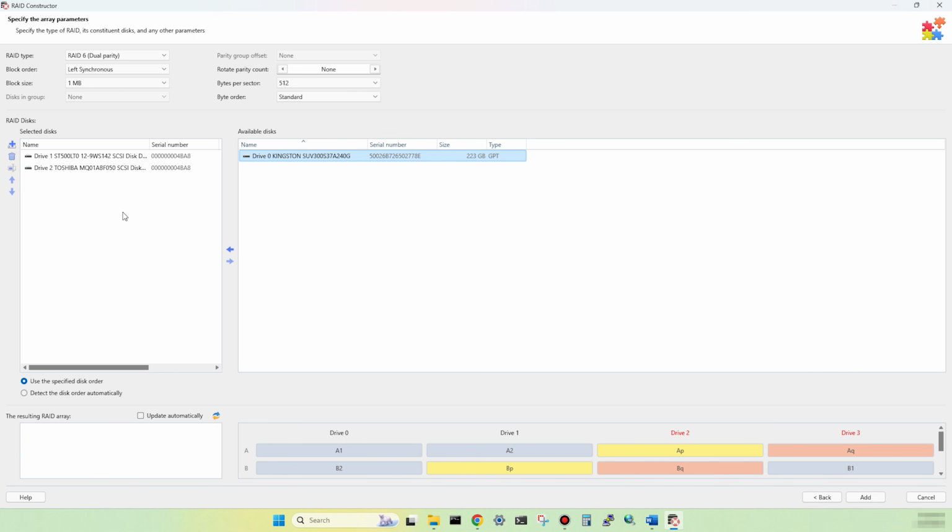To emulate missing drives, use the Add Empty Disk option. Maintaining the correct drive order is absolutely critical, as any mistake will prevent successful recovery. If the order is unknown, determine it manually by rearranging the drives in the Selected Disks list until the logical volumes are detected correctly.